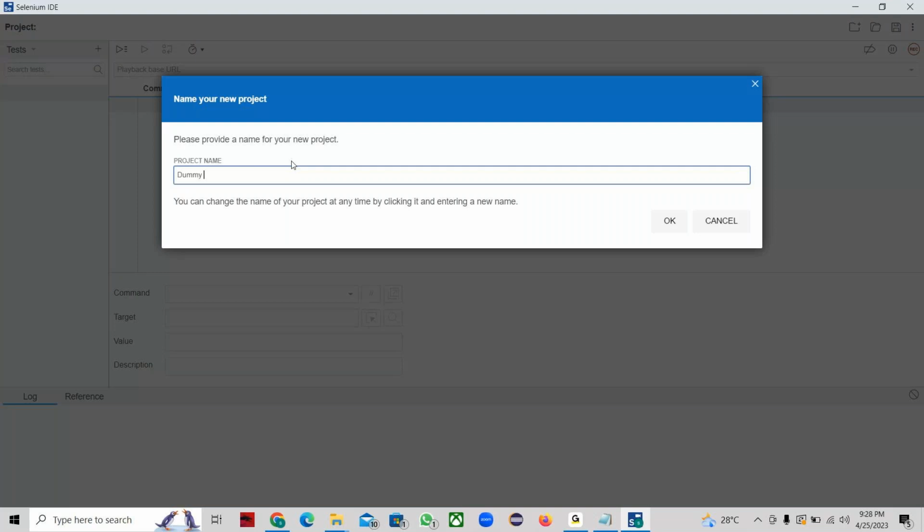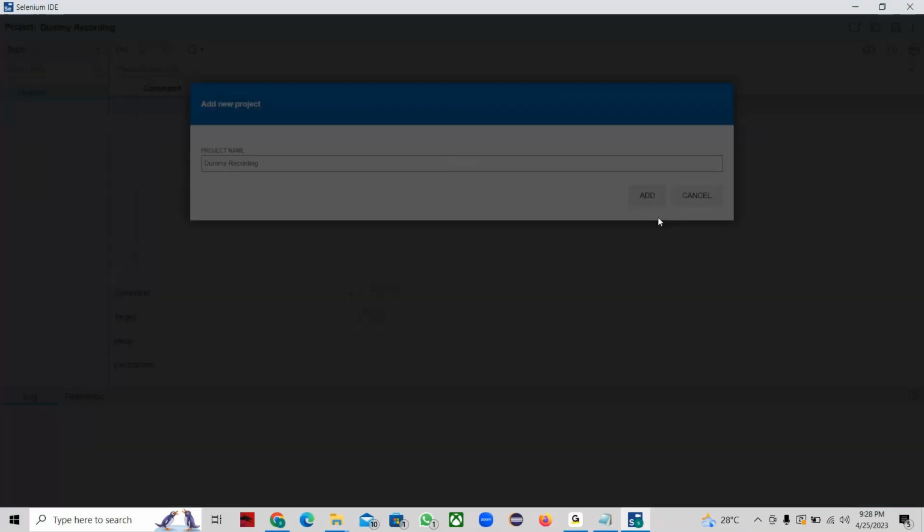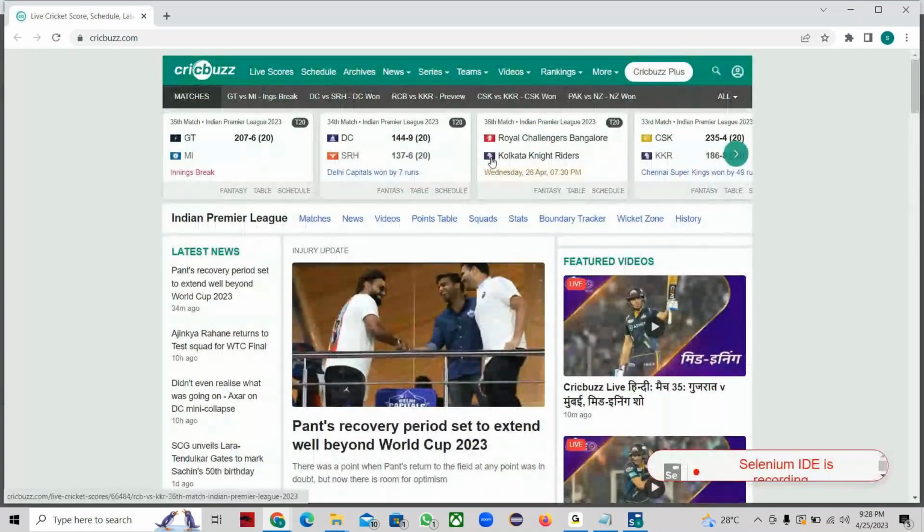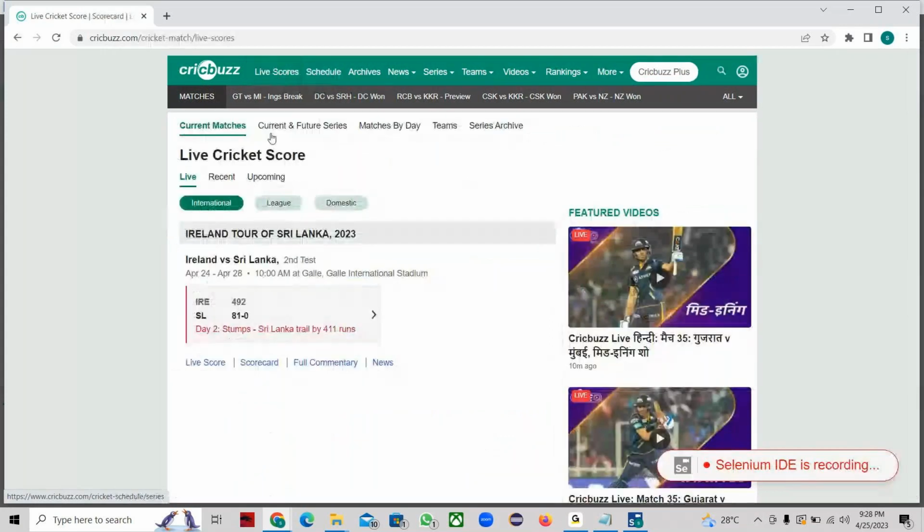Dummy recording. You can give any name of your choice. You have to give the application URL for which you are trying to record it. So you need to click on start recording. Once it is clicked on start recording, then you can perform any kind of actions that you want to do.